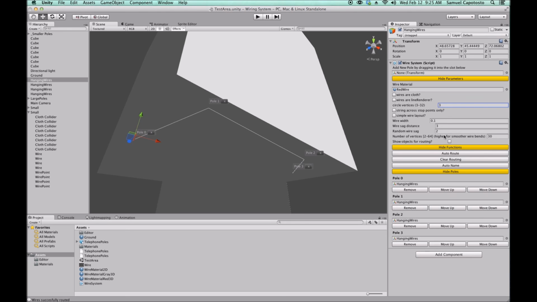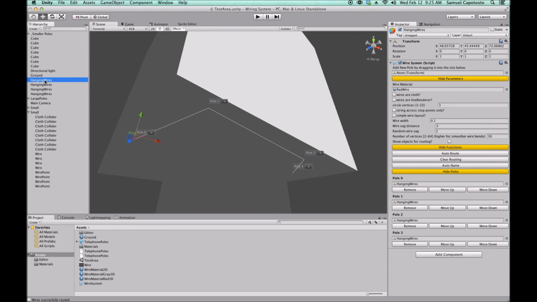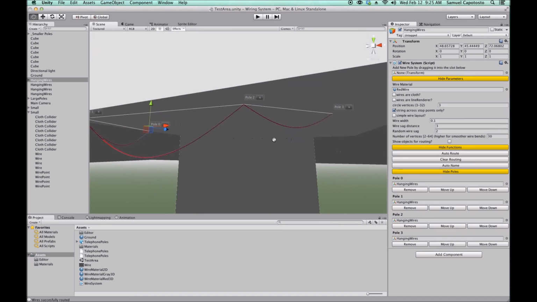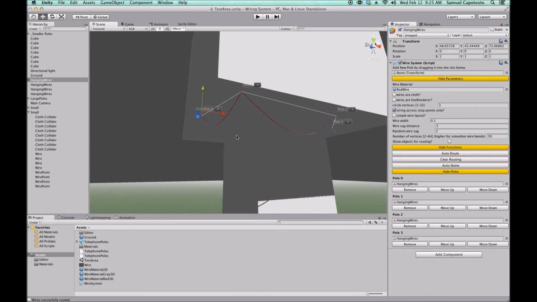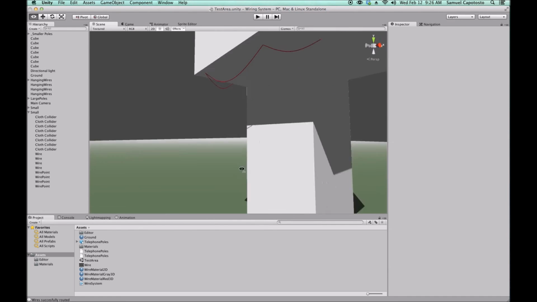Alright, why isn't it working? It's because these hanging wire objects don't have child objects that are wire point tagged, and that's really how the telephone pole system works. So what we're going to do is click one parameter, which just says string across stop points only. And in this, it actually takes the objects themselves and uses them as the stopping points, not the wire points. So that's how to set up just a simple stringing across points.